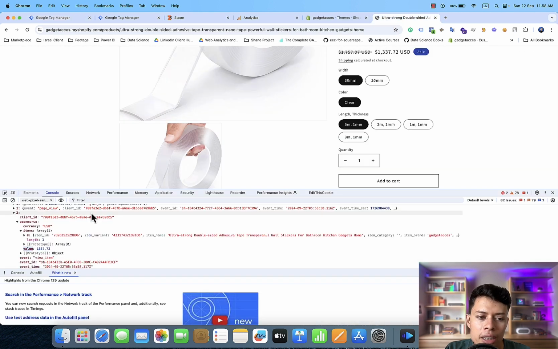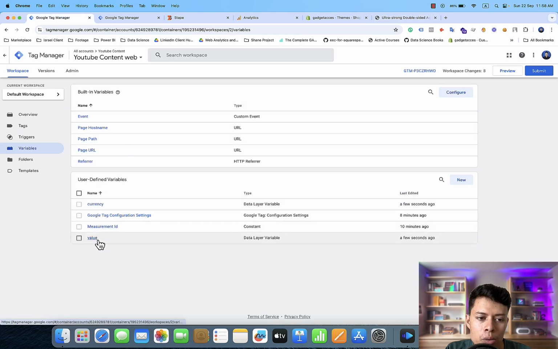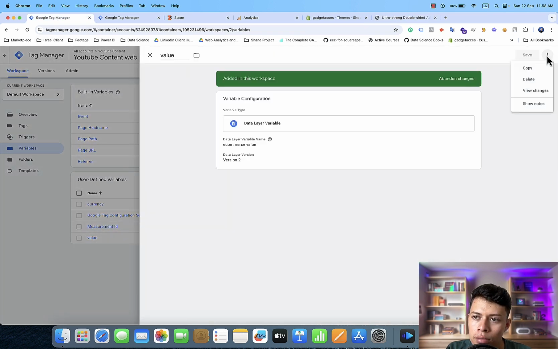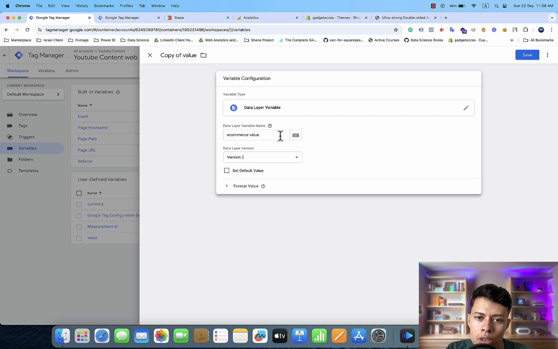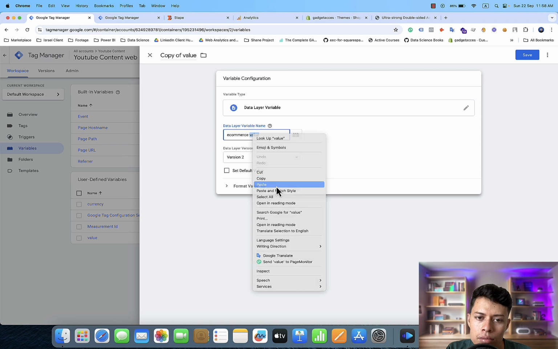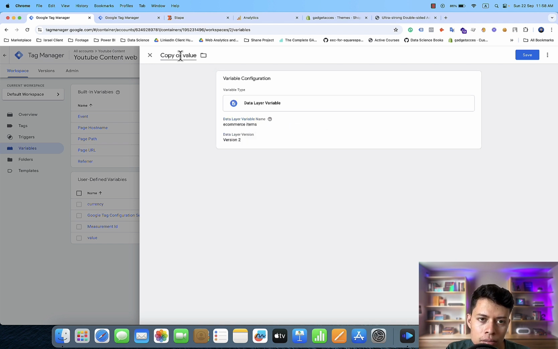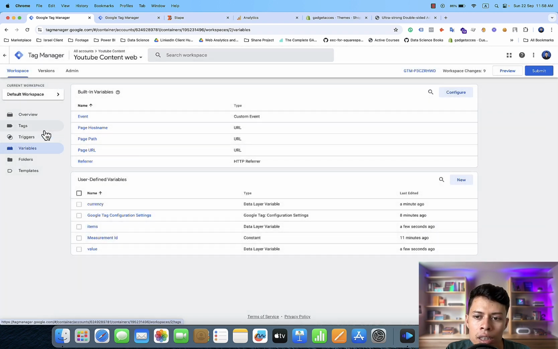Then we have to create a data layer variable for the items. That's why I have to choose the items. I have to copy the items. Then from here we can copy the value variable, and just use ecommerce.value, ecommerce.items. Okay, and this is the items, and now our three variables are created for the three parameters: value, items, and the currency.